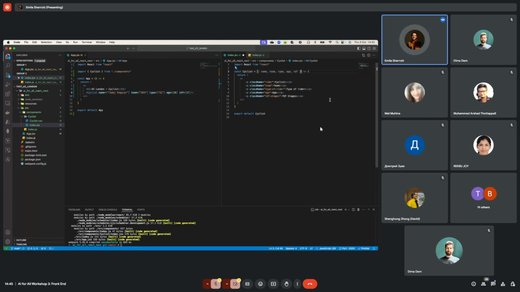So what I need to do now is insert dynamically these pieces of information into the JSX of this component. Again, I can use curly braces to define JavaScript, and then we can just inject the name here. Then we're going to go for the team, and then just pass in the information. And this looks very similar to string interpolation.